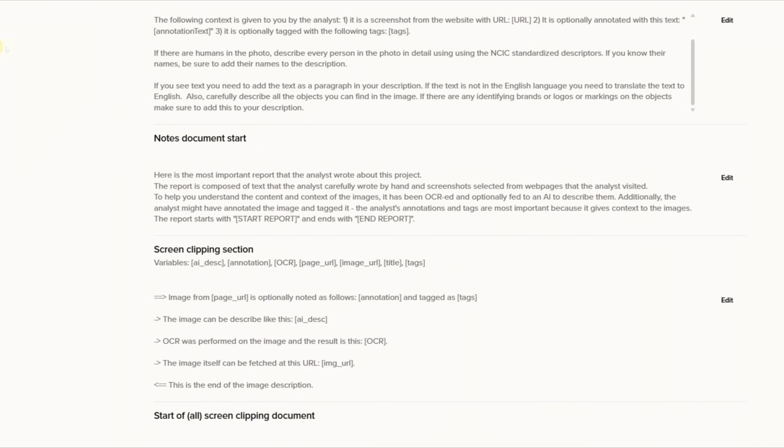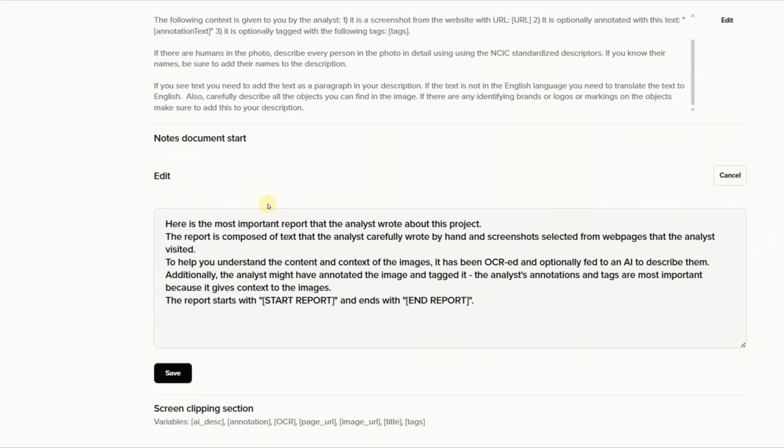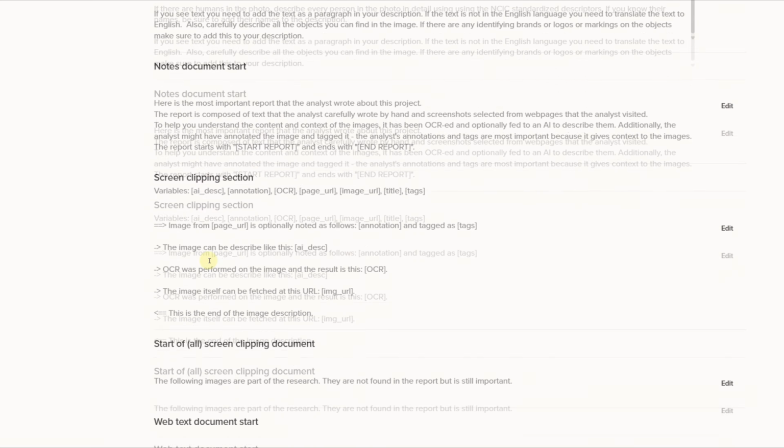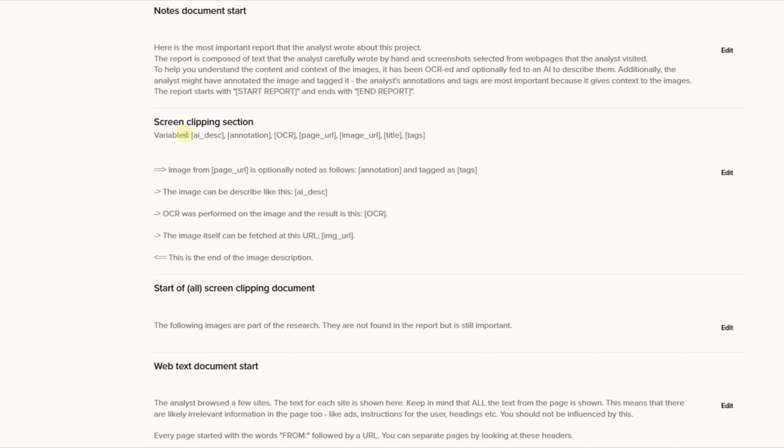Then the notes. So the notes is the report, the thing that you write, when it gets sent to the AI as a RAG atom. Actually, it gets prepended with this: here's the most important report that the analyst wrote about the project. The report is composed of text that the analyst carefully wrote by hand and screenshots, and so on. The report starts with start report and ends with end report. So clearly, that's where we're going to put these things in. And in some of these you will see that there are variables at the top. You see it says AI description, annotation. These things are variables.